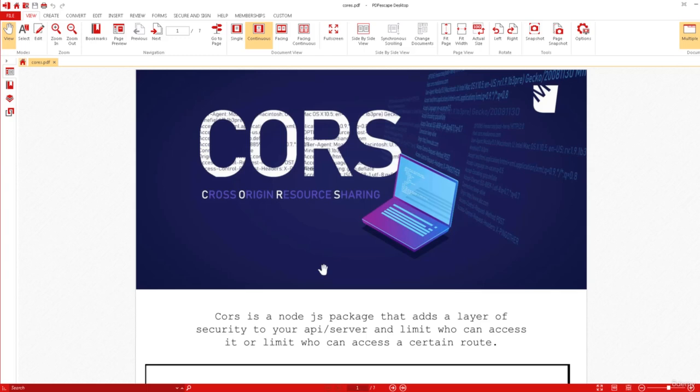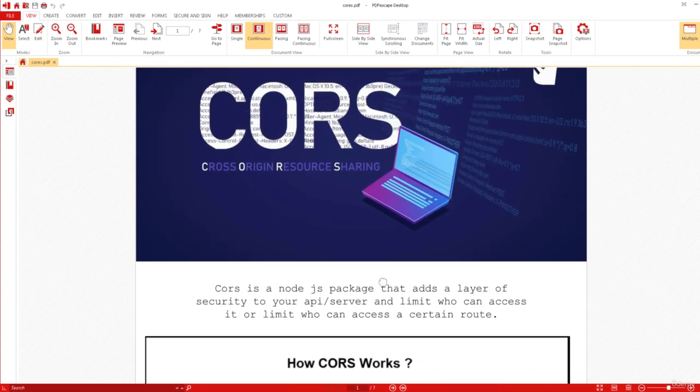So now let's talk about an important topic that a lot of people just ignore, which is CORS, which stands for Cross-Origin Resource Sharing. So what is CORS? This is not going to be a theory course. We're just going to see some examples and then get to work.